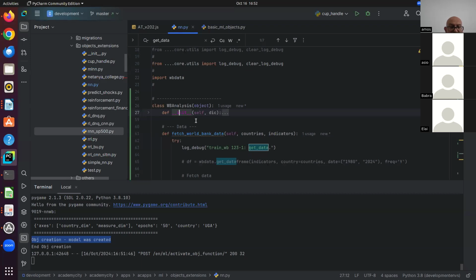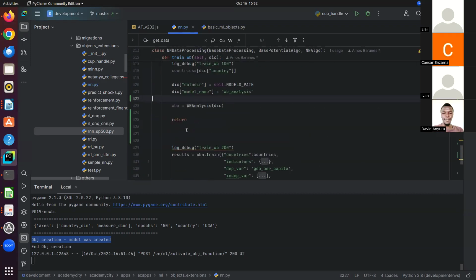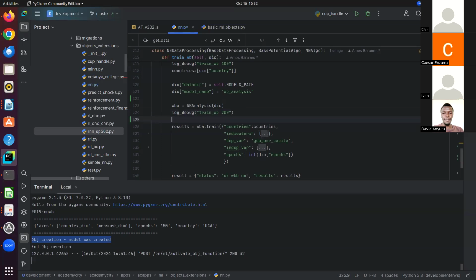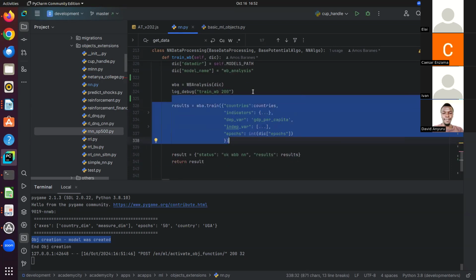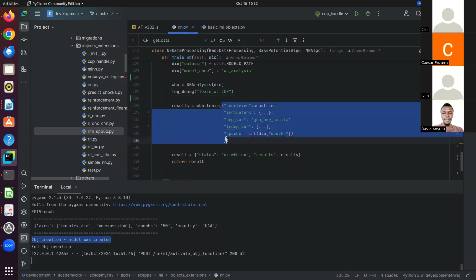Okay, let's move on. After we created this object, what do we do next? We define another dictionary, and we put in the countries. I can get data from several countries, by the way, but I'm going to do only one. And I'm calling, okay, I know why, I'm going to change it here.